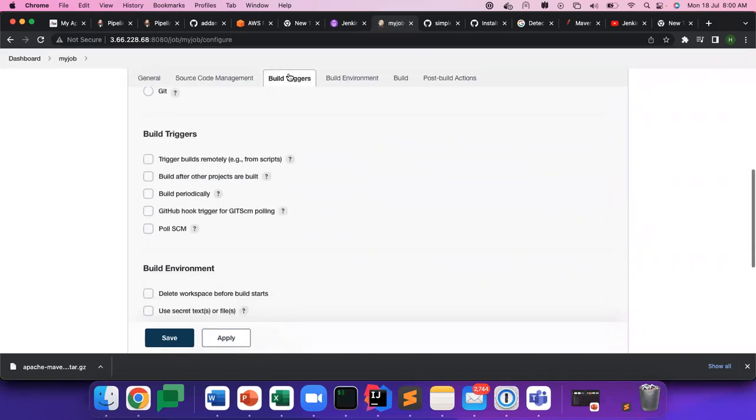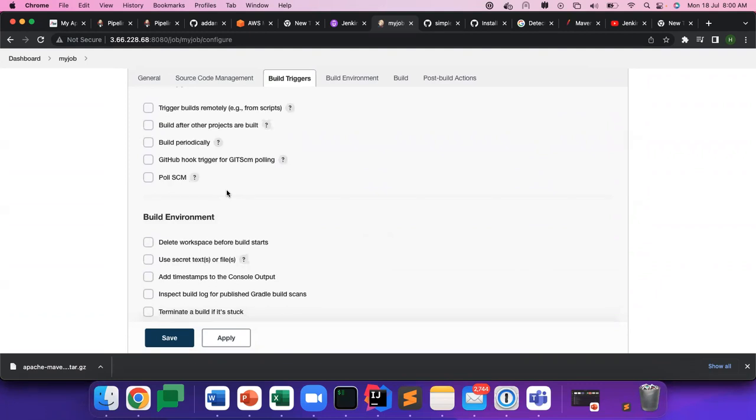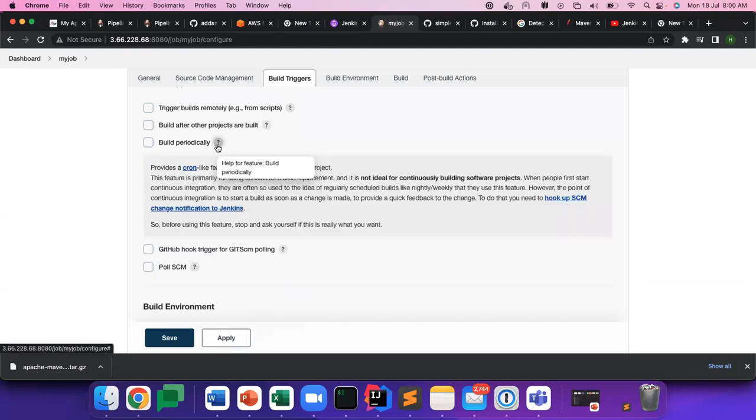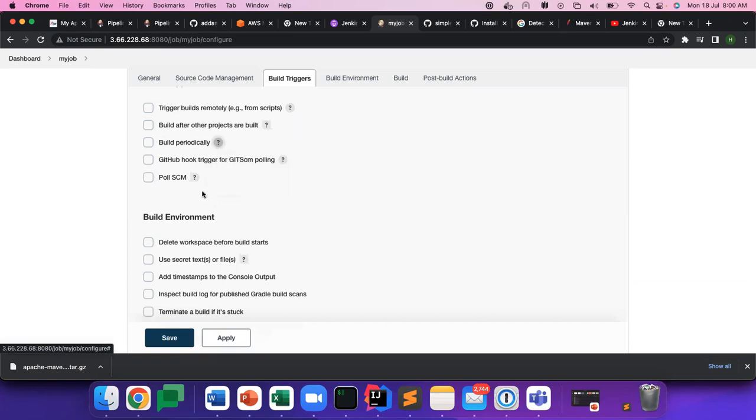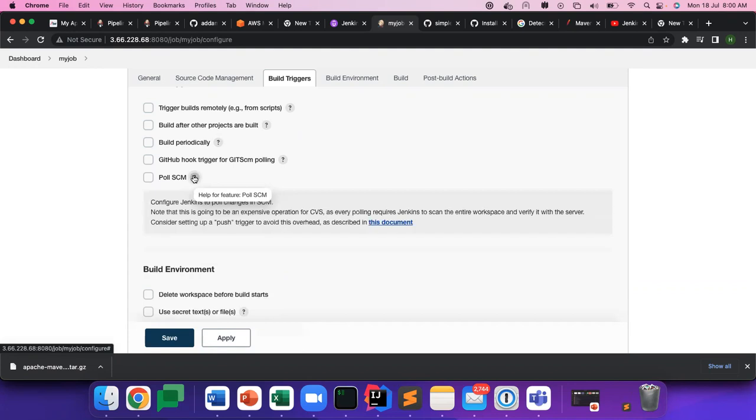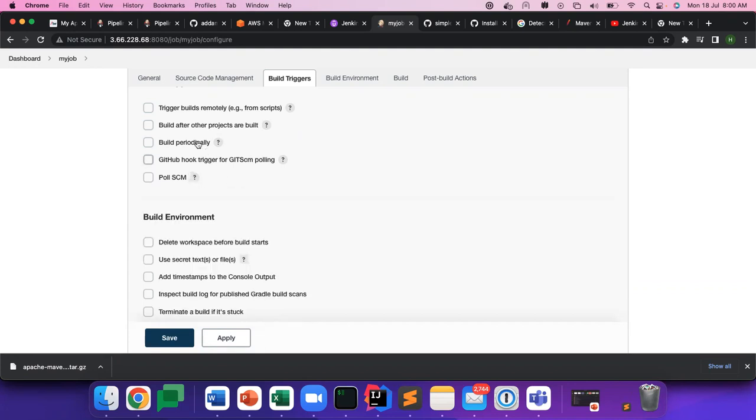The third one is build triggers. Build triggers define how often you want to build the job that you have created. Do you want to build periodically using a cron, or if you are pushing some code to Git and want to run based on the push, then we need to use Poll SCM. Then is there any other remote trigger that you want to add? Like if some script is enabled and you want to trigger your Jenkins job after that, then you need to build this trigger remotely. So there are corresponding options through which you can run a job.